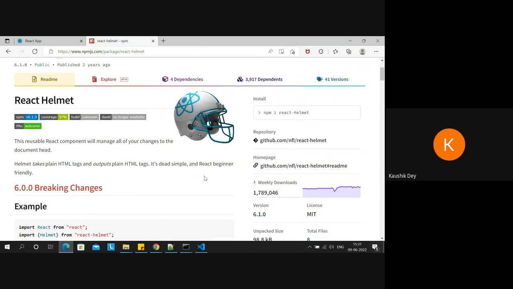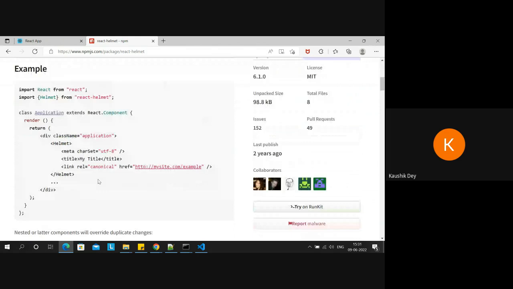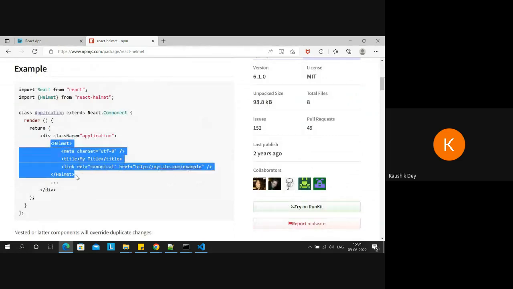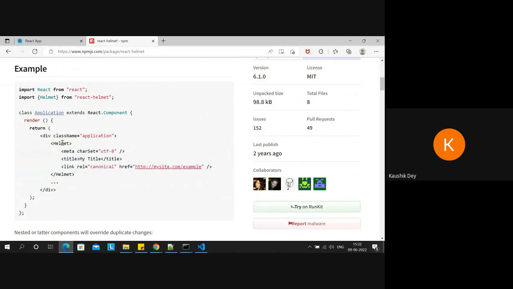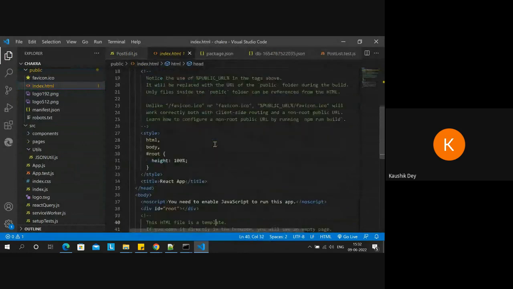This is used for SEO purposes. If your application requires some SEO code, search engine optimized code, because React is a single page application, then for different pages, say 5 or 6 components, you can target each individual page through React Helmet. Inside Helmet you can add your metadata and your title, because in React normally only one HTML page is there.